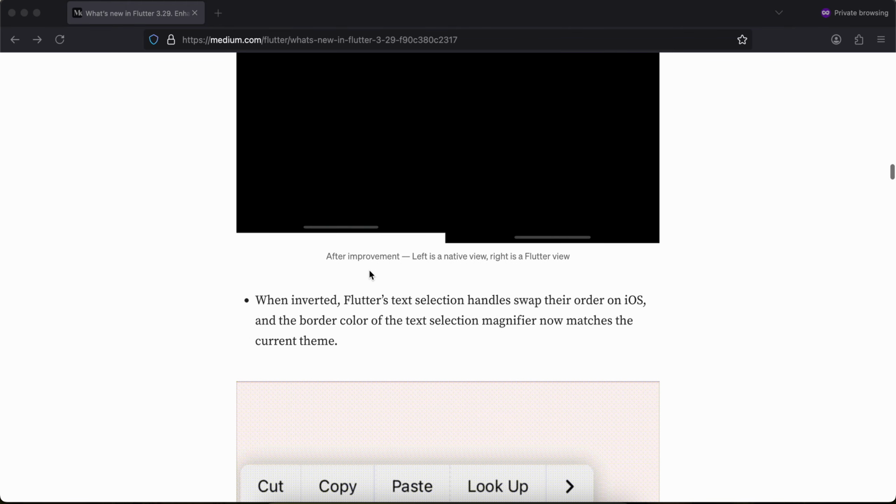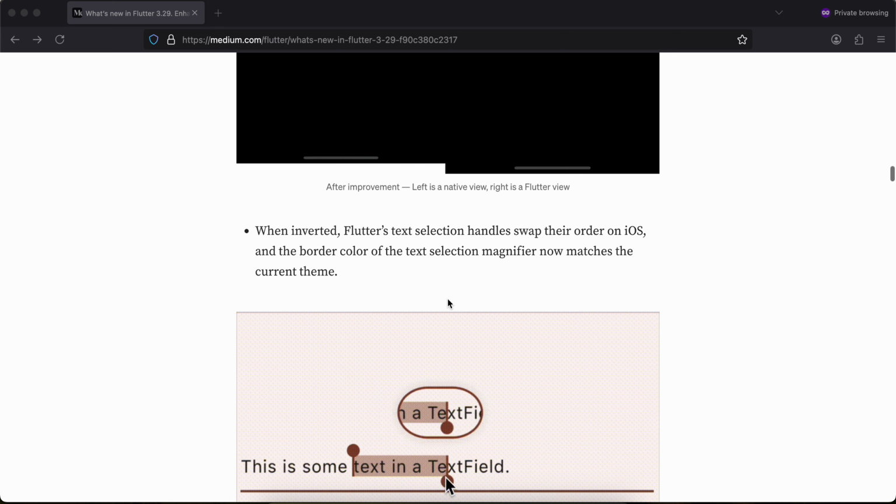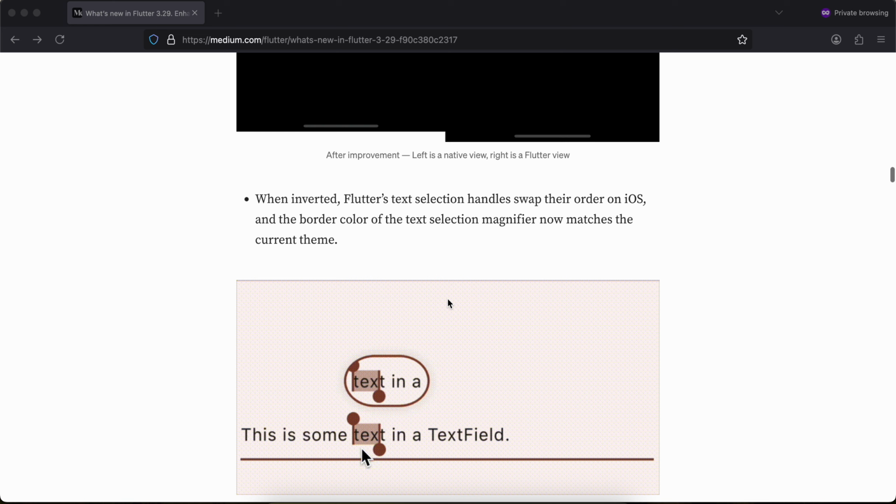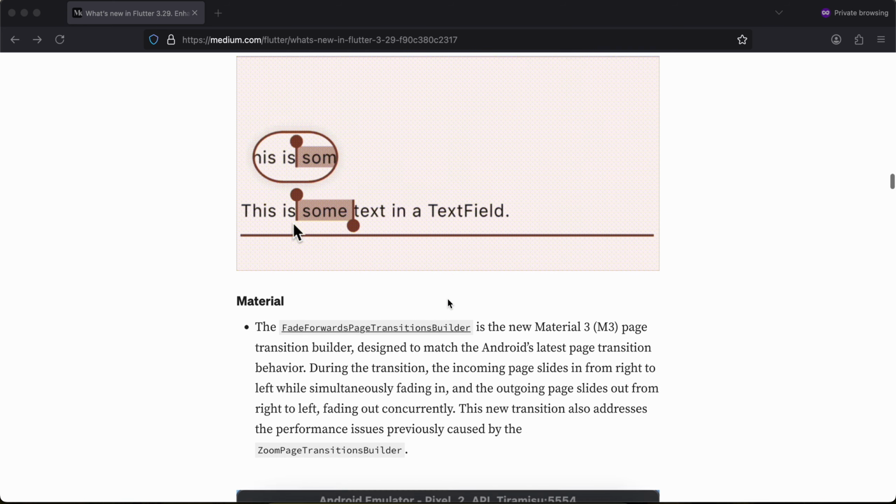When inverted, Flutter's text selection handles swap their order on iOS, and the border color of the text selection magnifier now matches the current theme.